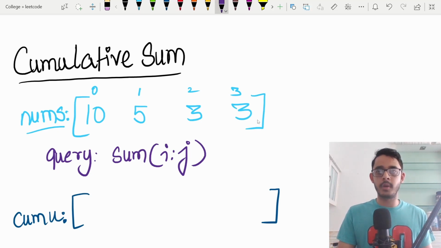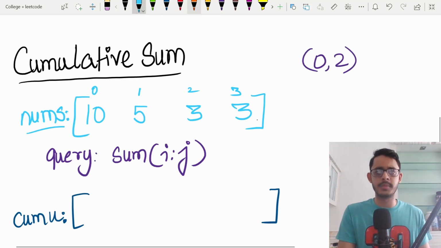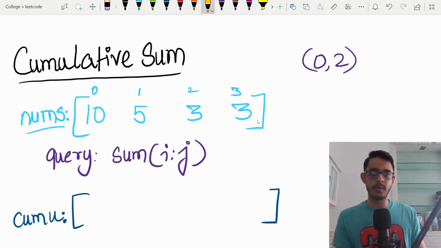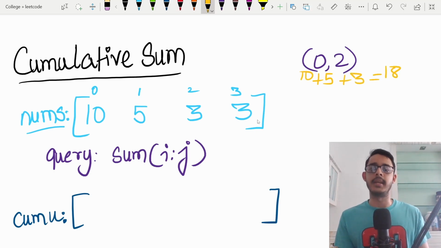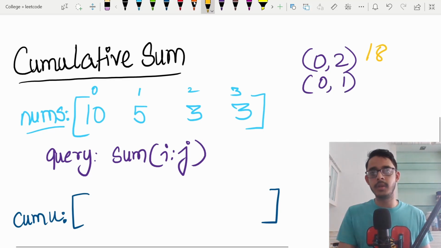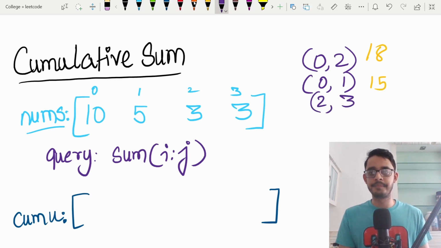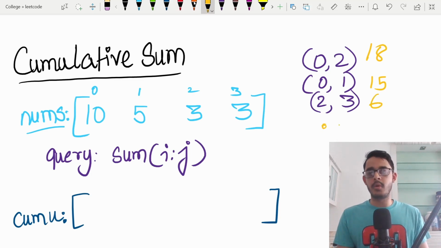So let's say that one of the queries I can give is get me the sum from 0 to 2. What is one possible way you can do it? You can look at 0, it's 10. You can look at 1, it's 5, and you can look at 2, it's 3. So this is going to give you a sum of 18. So you can return 18 as the answer. Similarly, when you are looking at a case like 0, 1, you'll go to 10 and you'll add 5 to it, giving you 15. Similarly, if you do 2, 3, you'll do 3 plus 3, pretty simple, 6, and so on and so forth.